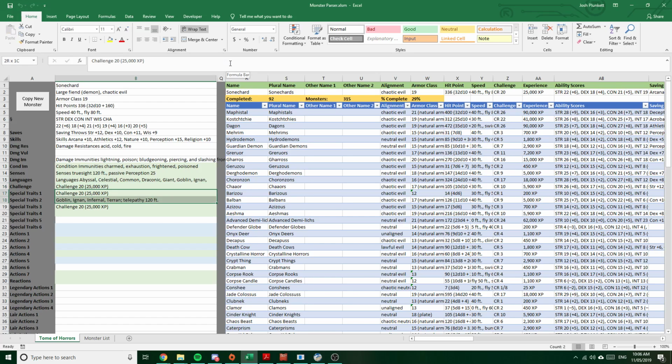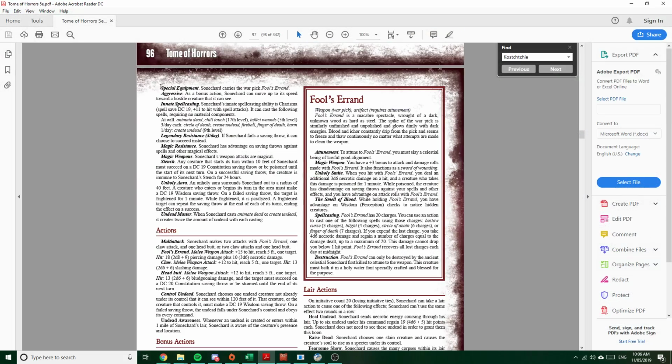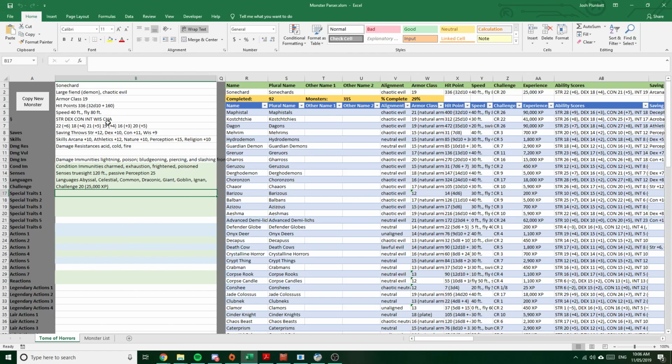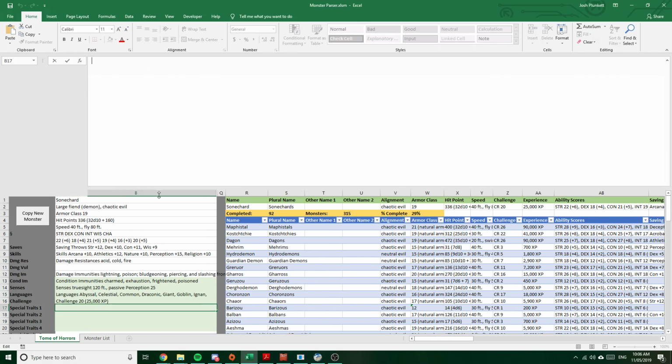Alright, so now we've got everything on the right line. So now I'll go back to my PDF and I'll grab the next set of data, which is the special abilities. What I'll do is break this down so you can see what I'm doing a bit better.